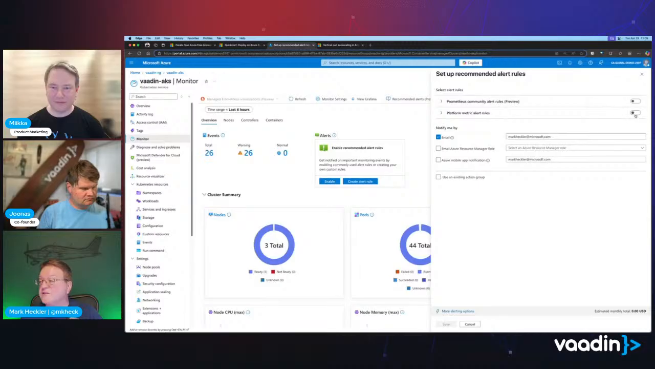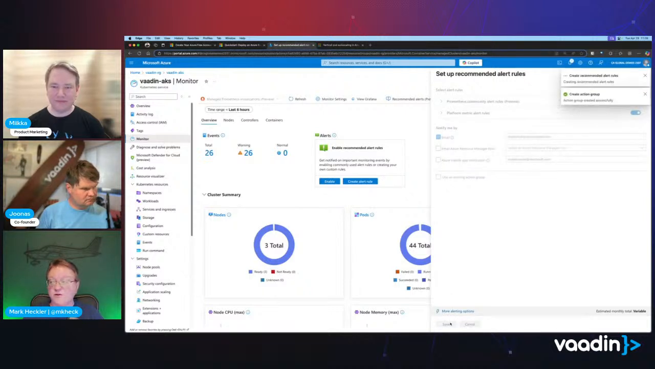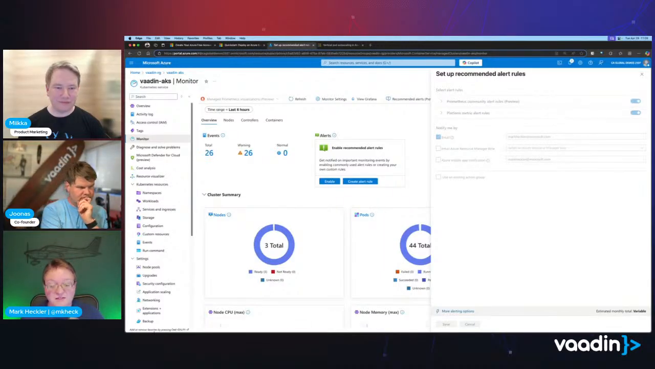So if I want to do the platform metric alert rules and maybe even the Prometheus community alert rules, I can just do this, and it'll take care of that for me. I'll get an email notification momentarily saying, hey, you're going to be getting some alerts if anything happens. And again, all this is very simple to configure.